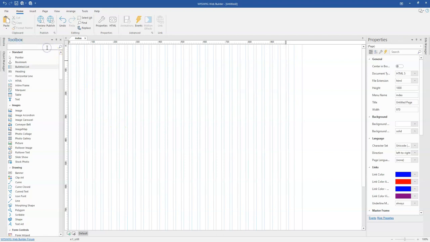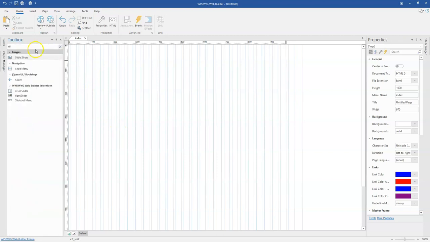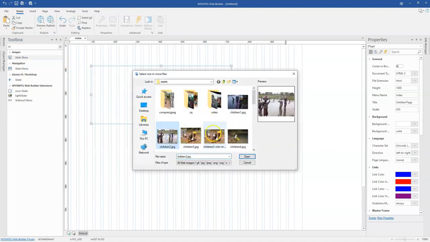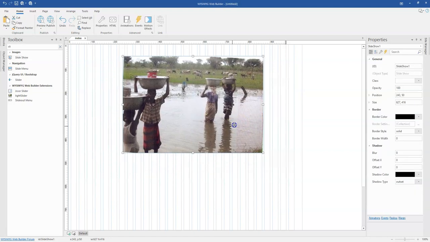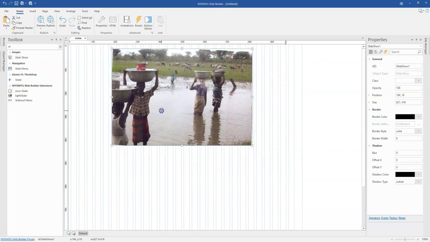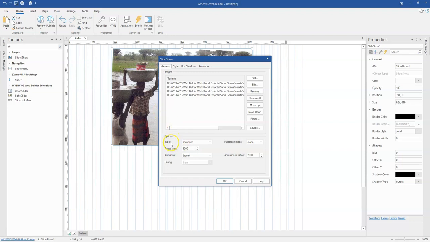So I'm in WYSIWYG Web Builder right now. Let me just go ahead and launch the slideshow object in here. And then let me select some images that I would want to use on my slideshow. So once I have that applied here, I'll simply double click on my slideshow, and where I have the type, I simply click on that and then select Ken Burns. So this is very simple.